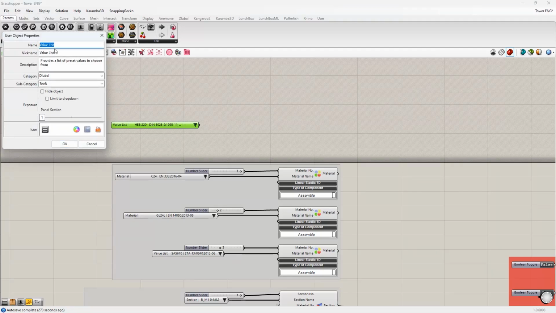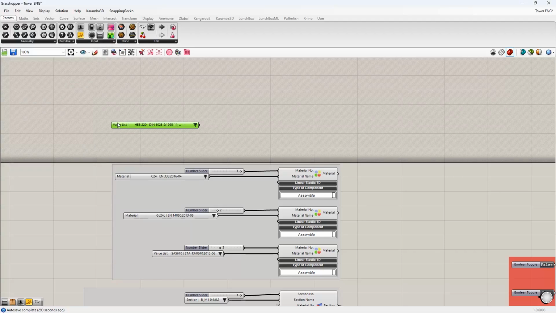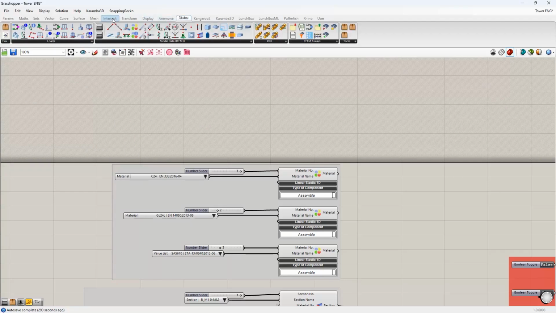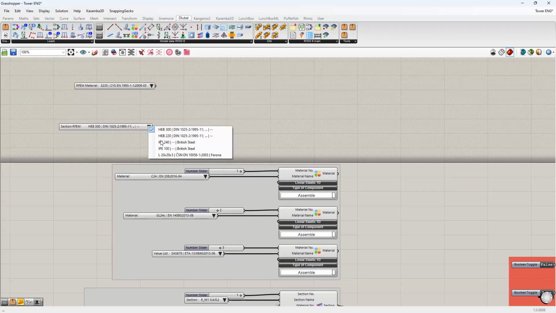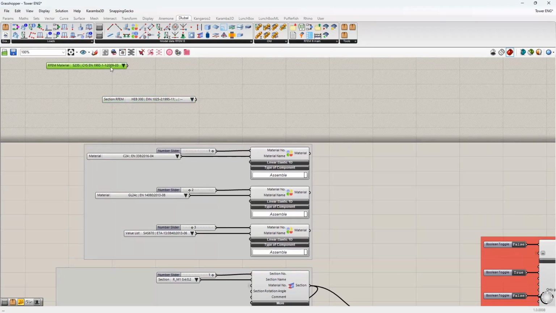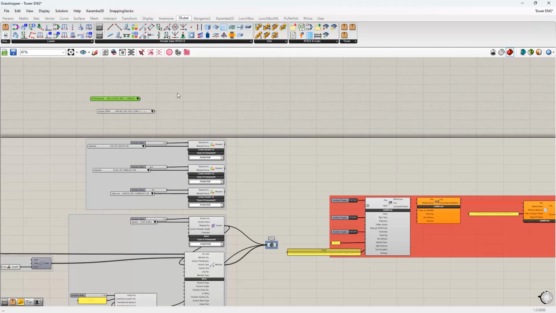Here you can set some values, name, RFEM sections for example, add a description to this and select in which category you want to have it. Select an icon and add it to your Grasshopper interface. I already did this. I'm using here some components for my RFEM materials. We have materials defined, and also a component for the sections. We have sections defined and can always use them in every project.